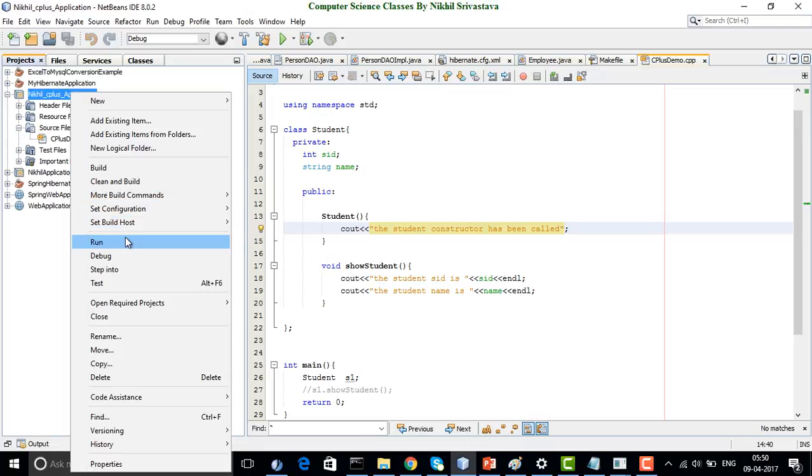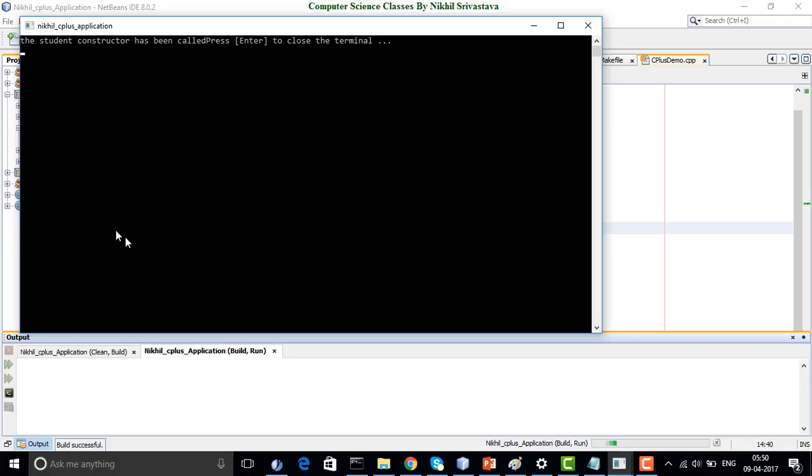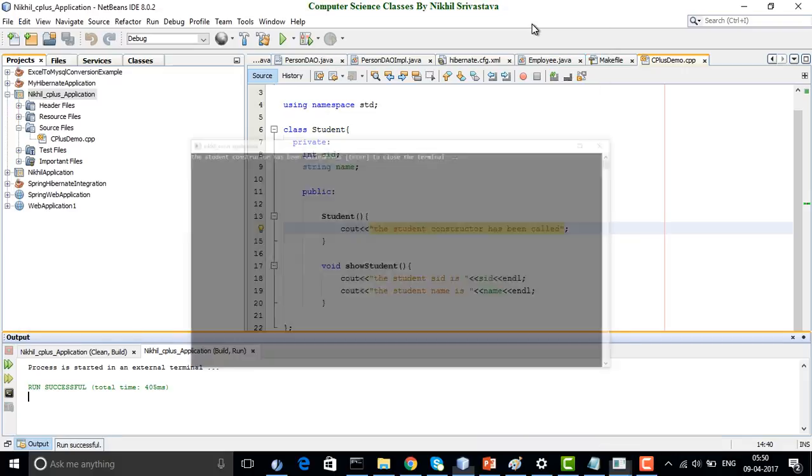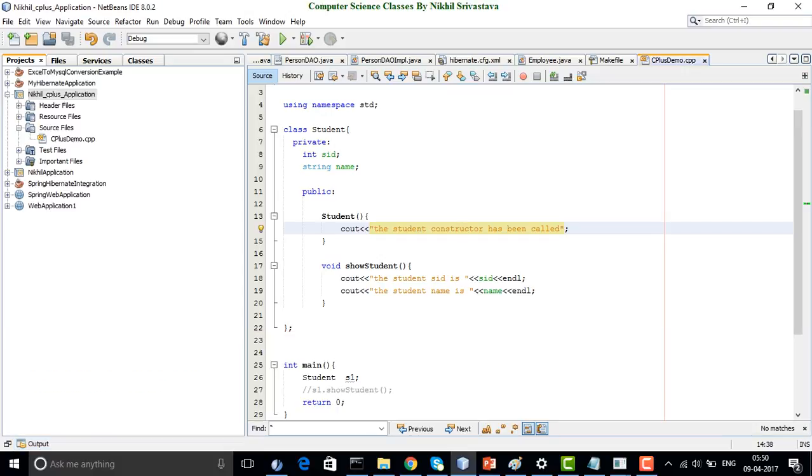I'll just run this application. The student constructor has been called. Why was the student constructor called? Because we were creating an object of the class, and once we created an object of the class, an implicit call to the constructor was made, and what we wrote inside the constructor, the student constructor has been called, was displayed as an output. Okay, this is our program.